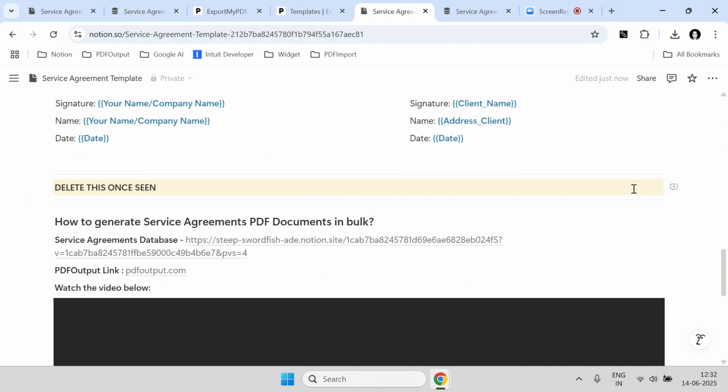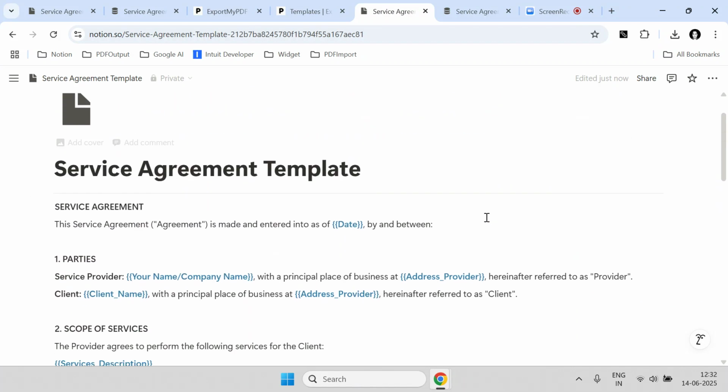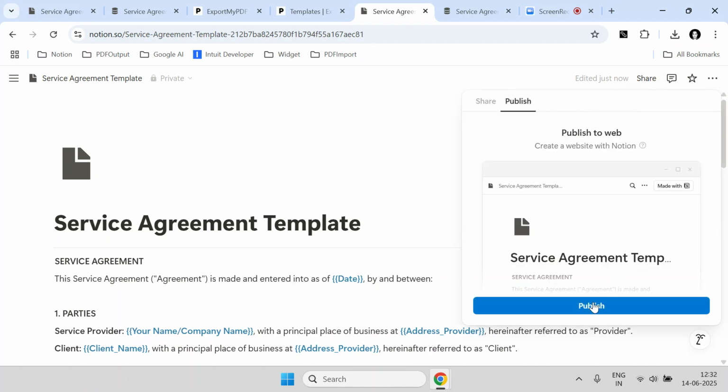Let me remove some of the stuff from the bottom as this is not required. So we have only these fields available. So what I'll do is I'll generate a PDF file out of this template document. First thing I'll do is I'll click on share, click on publish. Again, I'll click on publish.